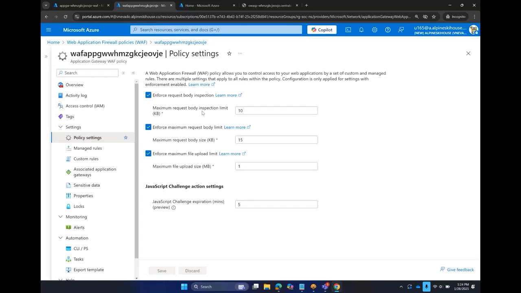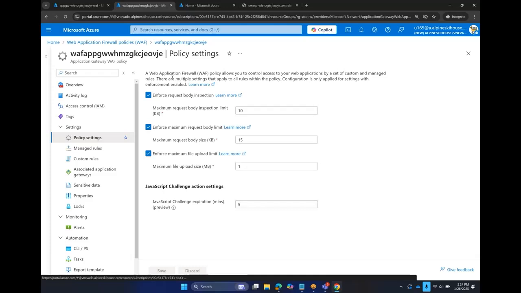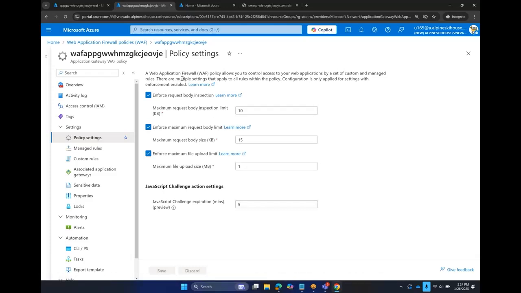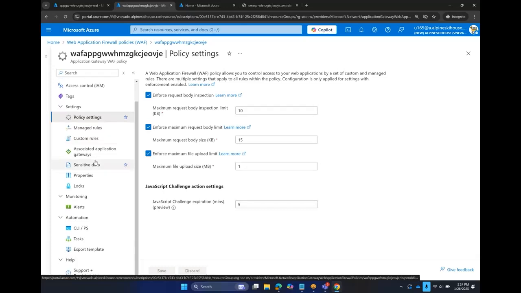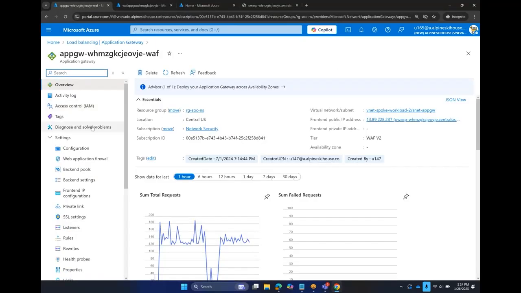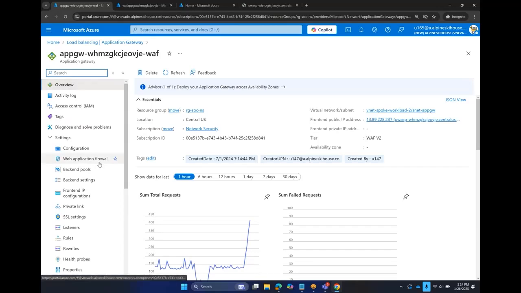Now, of course, to confirm and to see this also in the logs, we will have to go to our logging. To check the logs and confirm that this rule was triggered, you will find it depending on where you're sending the logs. In our case, we're using the logs workspace. It's not going to be under the WAF policy itself, but in the application gateway resource in this case.